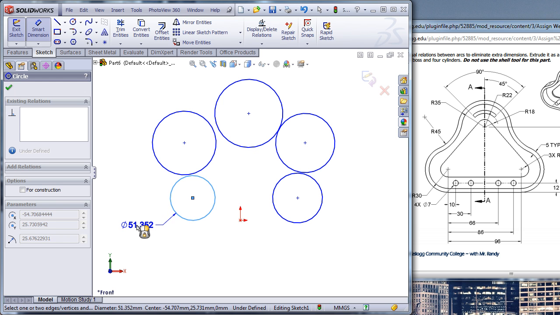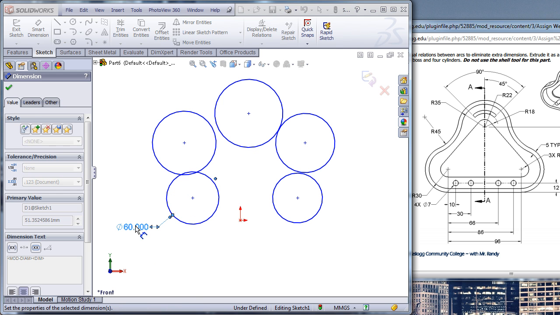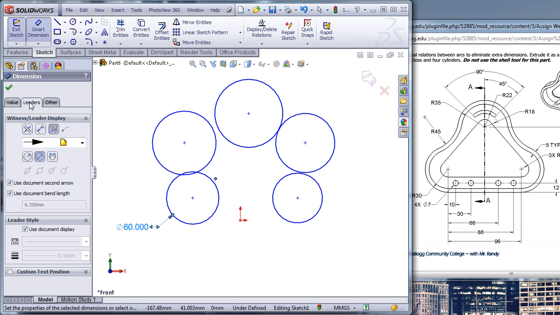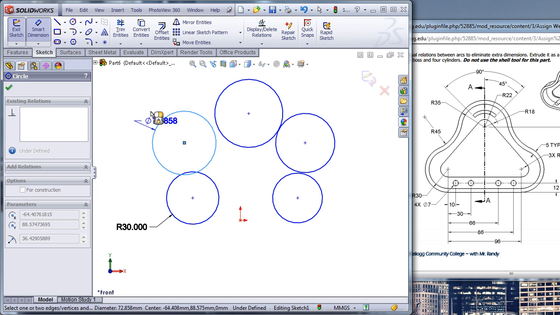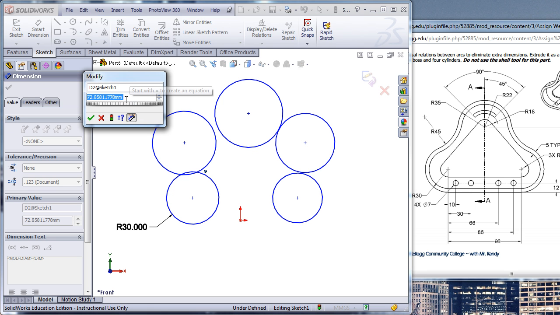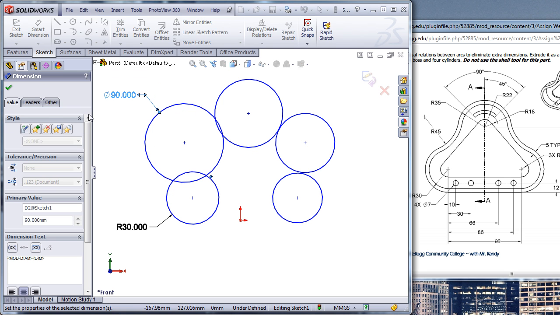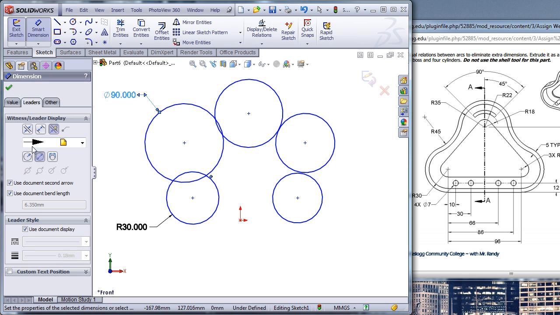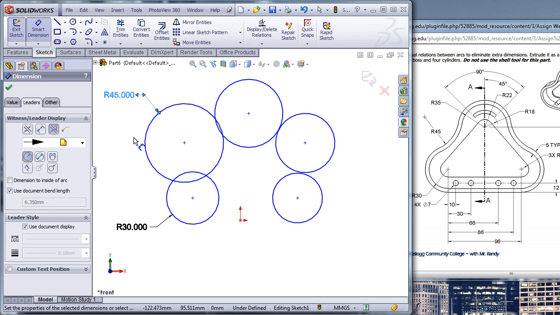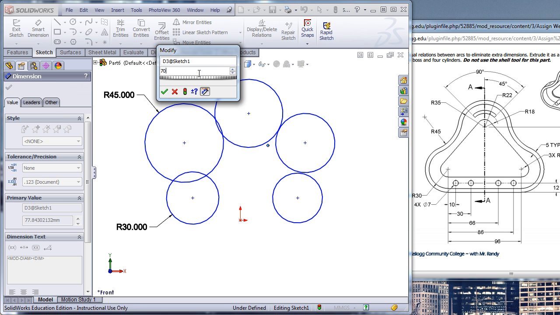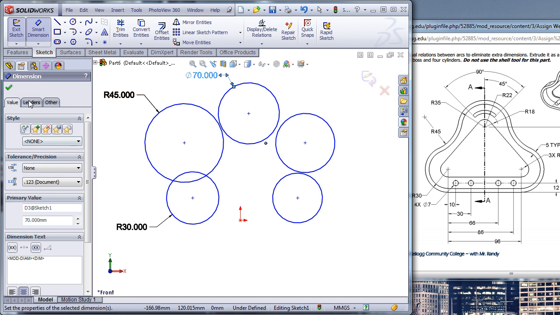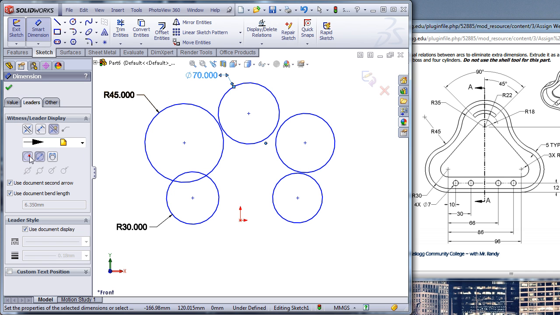Of course, I'm going to have to do a little math, 60. I'm immediately going to go to leader and switch to a radius. This one is going to be 45, which is 90 for a diameter. Right away, leader, switch it to a radius. And then the top has a radius of 35. That's going to be 70 for a diameter. Immediately, leader, switch it to a radius.